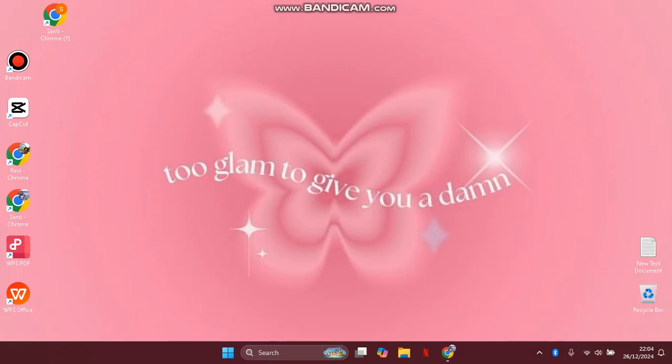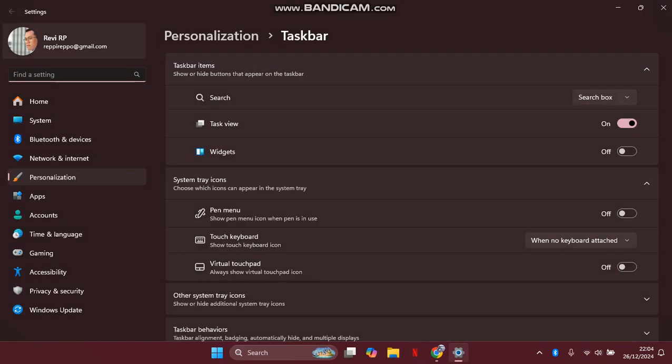So what you need to do is just right click on the taskbar in here and go to the taskbar settings. And in here under the taskbar items, you can see widgets. You can just turn it on by clicking on this toggle. And now once it's on, you can see this is the widgets on the Windows 11.